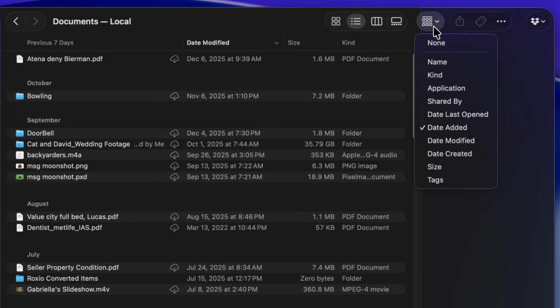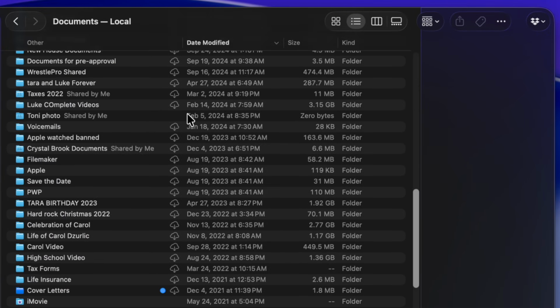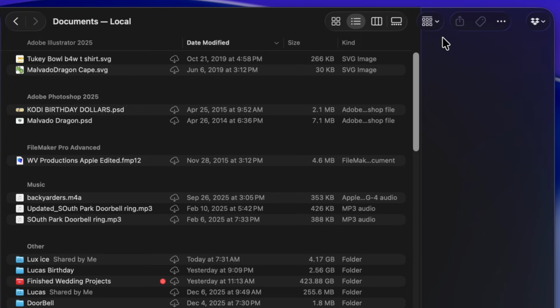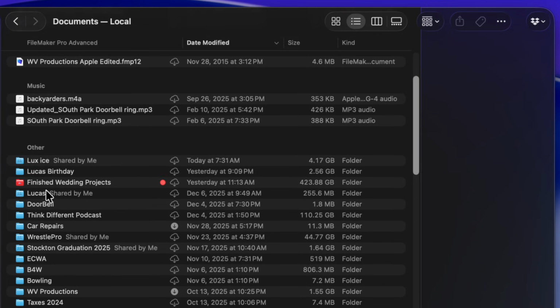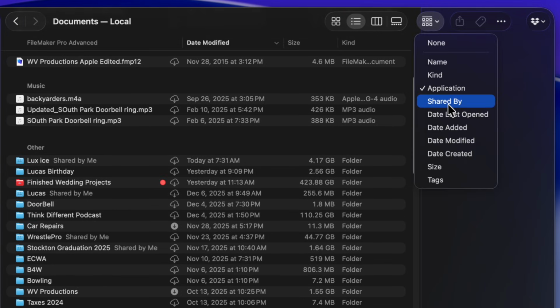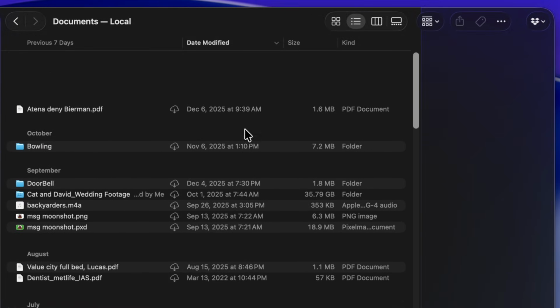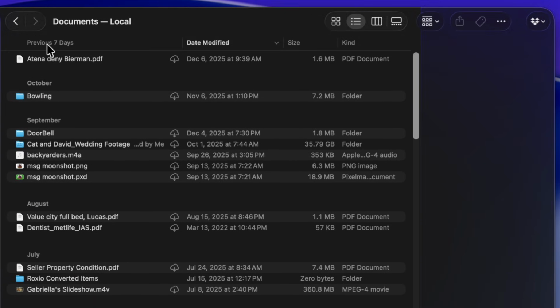And then I can go here again and change it by application. What application opens up what? Not really valuable in this particular one, but as you can see, it tells you, hey, Adobe Photoshop, music, other. So that doesn't seem very useful for me. But I will tell you that most of the time I go by date added or date modified. That is normally the way I do it. So date added, as you can see, is changing everything up here. If you see, it says October, September.